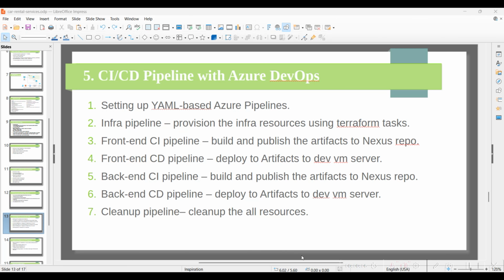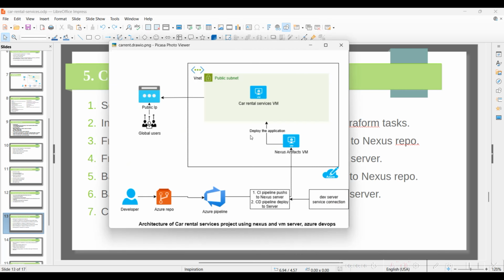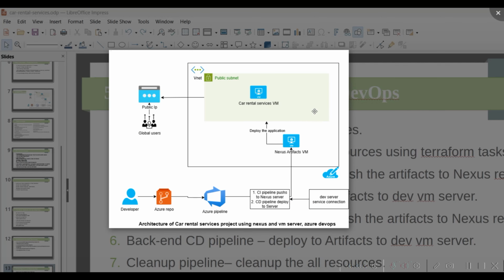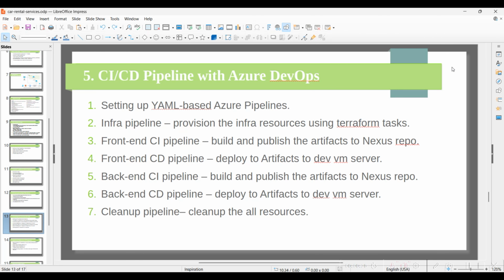So till now we have completed the infra pipeline. Let's verify which components it deployed. It deployed the virtual machine and its related network components like subnet, network interface, network security group, and it will generate a public IP. We already verified this.